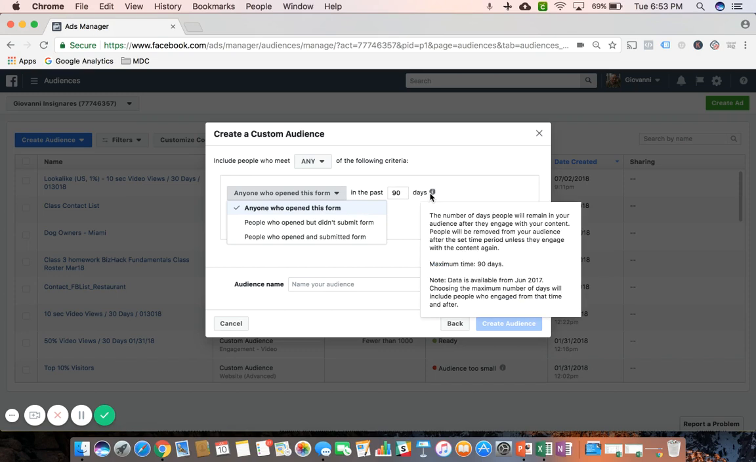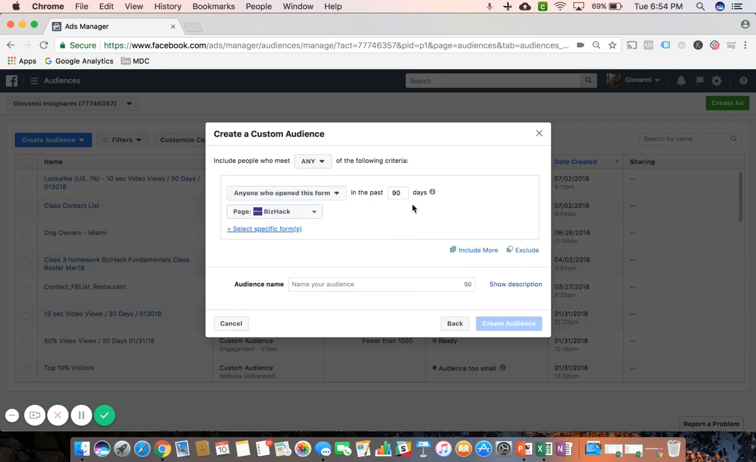And again, this one does not let you go as far back. This one lets you go a max of 90 days back, but again, you don't want to go that far back anyways.